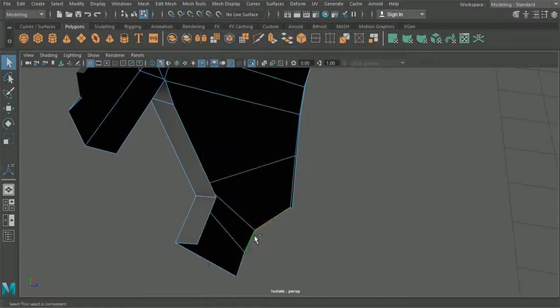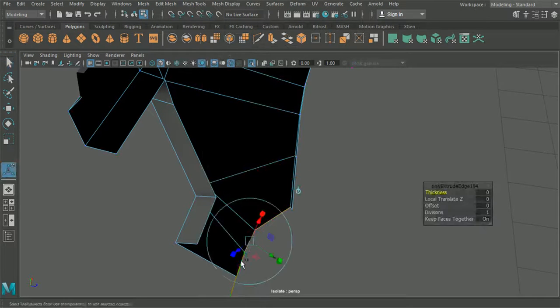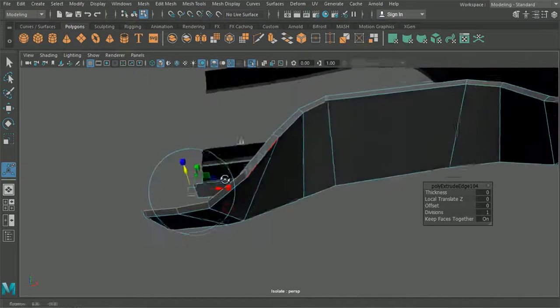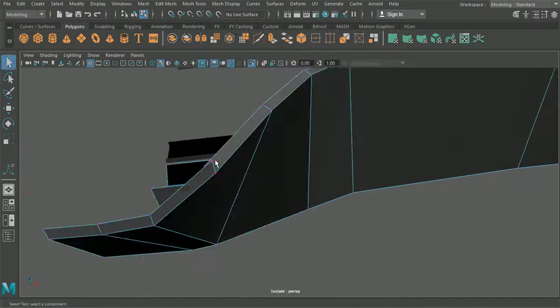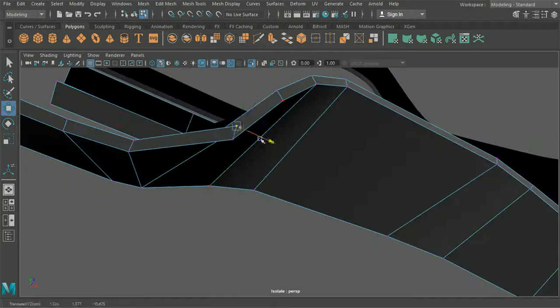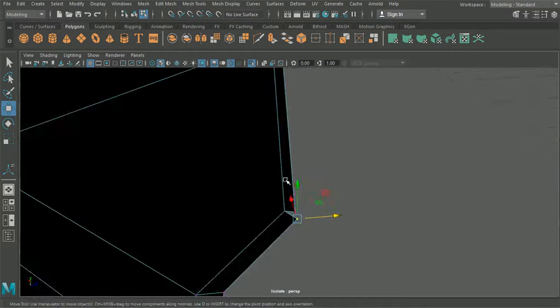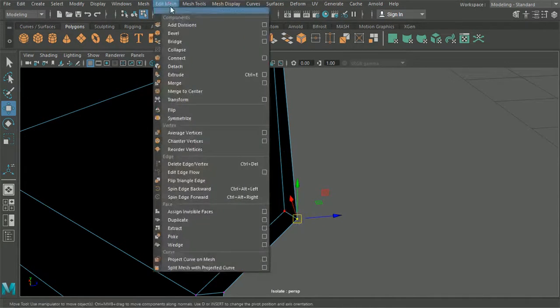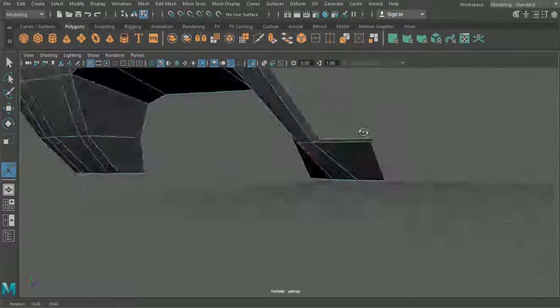And then here we'll come in on the world. Maybe bring this one in so it's got a nicer corner to it. Snap. Okay, so that looks good.